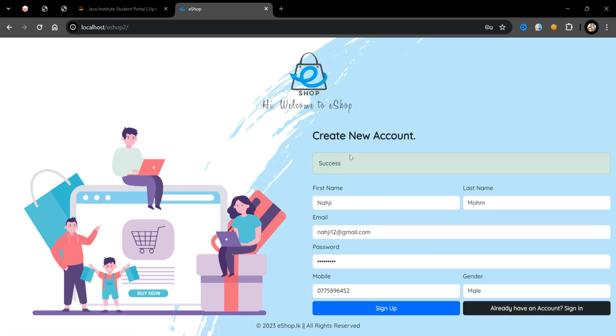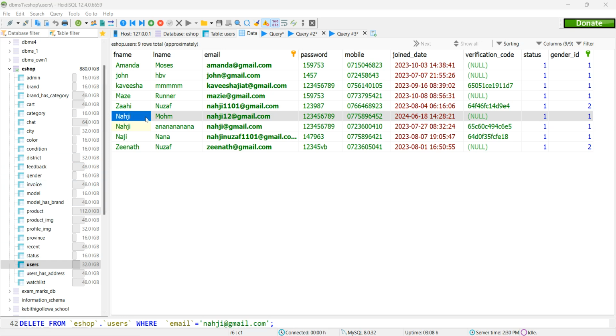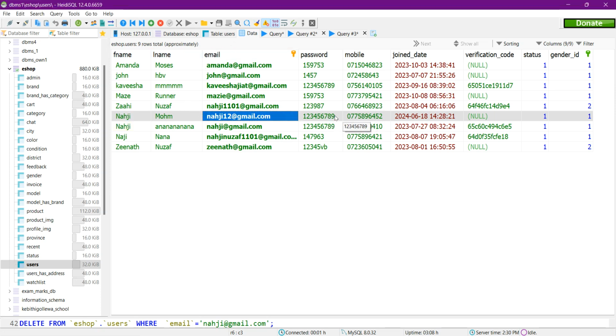So you can see here we got an alert saying that the sign up process is success. So I am successfully registered as a user in the system. You can see here the details that I gave in the sign up process are saved in the particular database of the system. So these are the data that I gave: my first name as Nahji, last name as Mohammed, and I gave my email and the password, and everything is saved according to the sign up process.